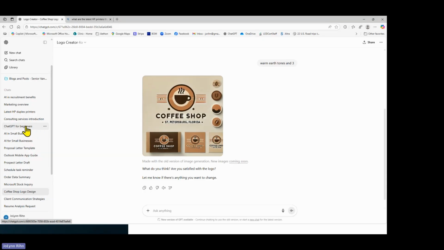You can go to the chat, or you could simply right click. From there, you can share it with other people. You could rename it because it automatically names it. You could delete it. You could add it to a project. So it has this ability to have new projects.